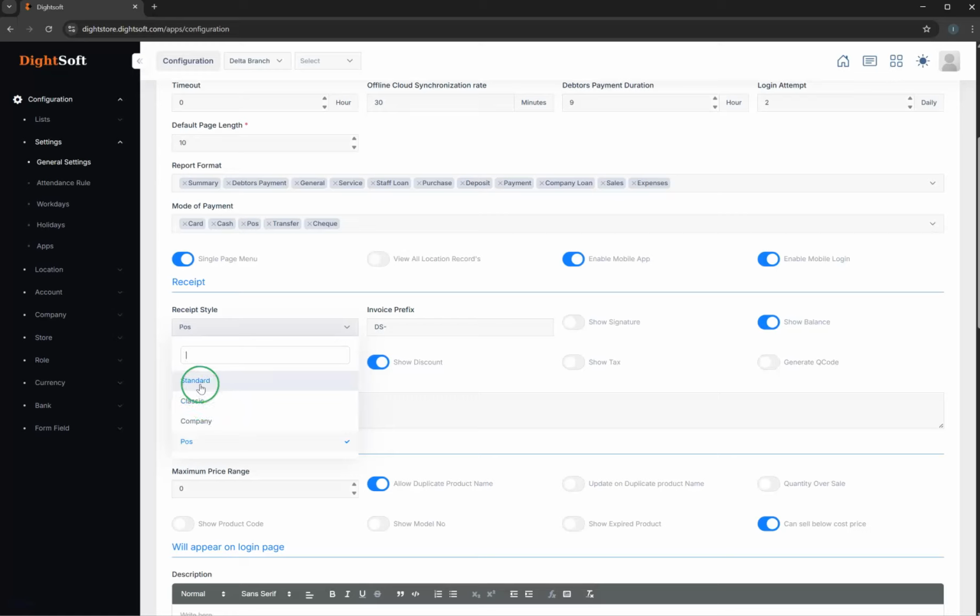But the difference is that if you choose standard, standard allows you to upload your letterhead and your design. You can design maybe the company letterhead with the background. You upload it. Any invoice the Dightsoft is printing will have your letterhead and the background. So the receipt will be printed on your letterhead if you choose this one.